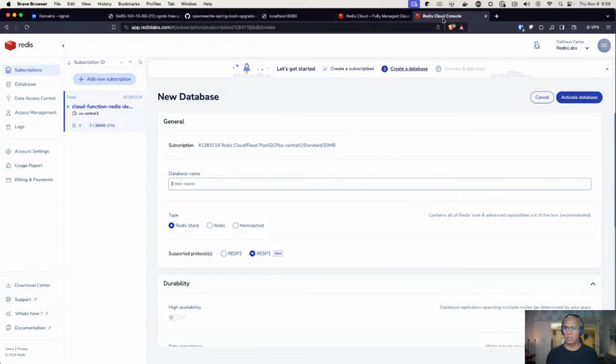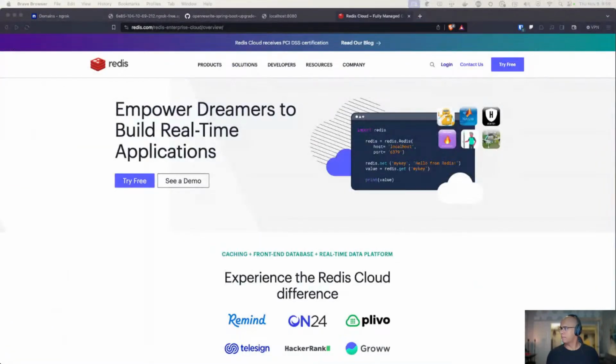So let's move that over. And yeah, you should try out Redis Cloud. There is a free tier. Use it. I'm going to do that, and I'm just going to cut this short. Have a good rest of your day. I'll be back on later.